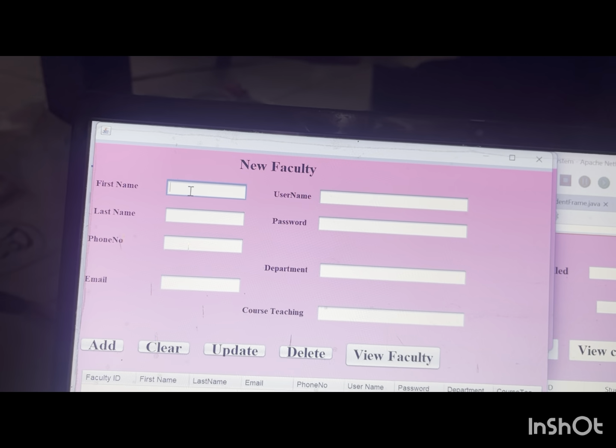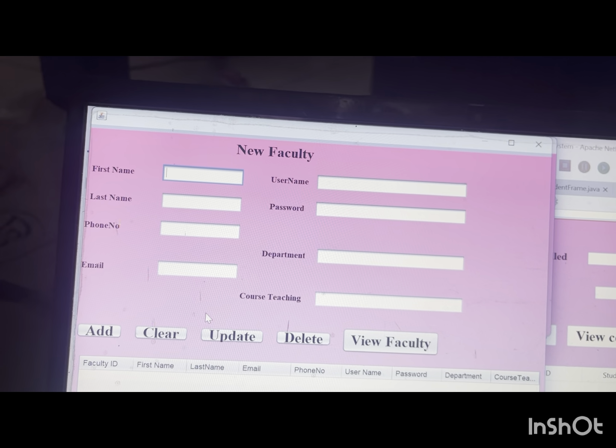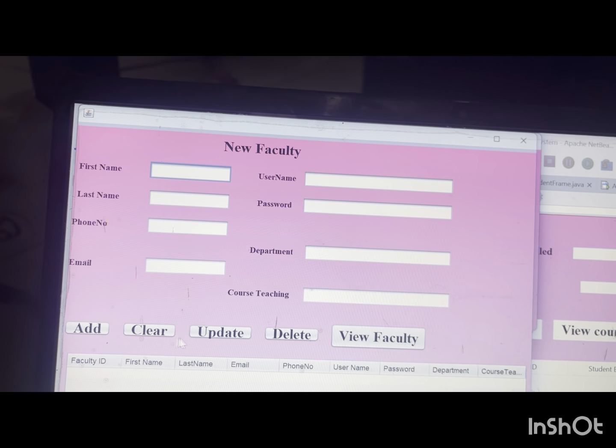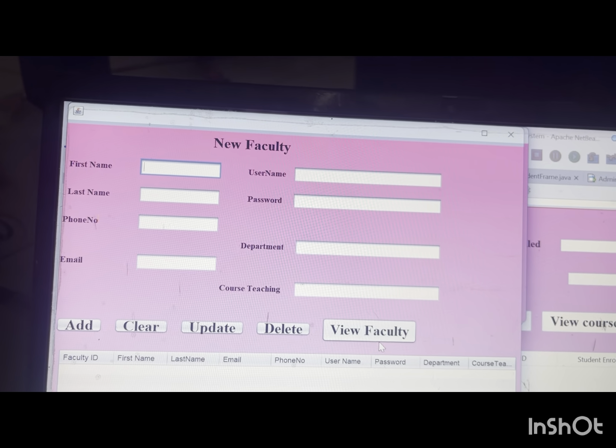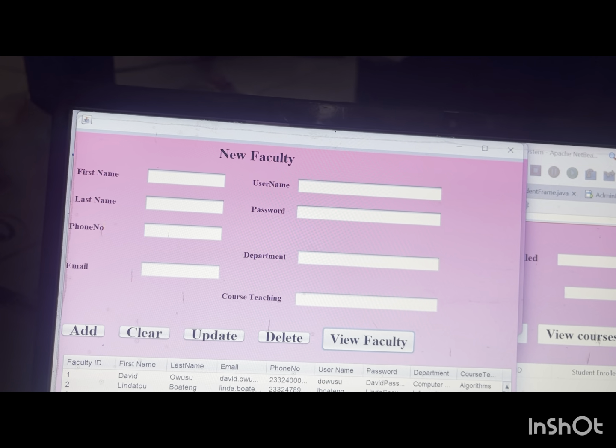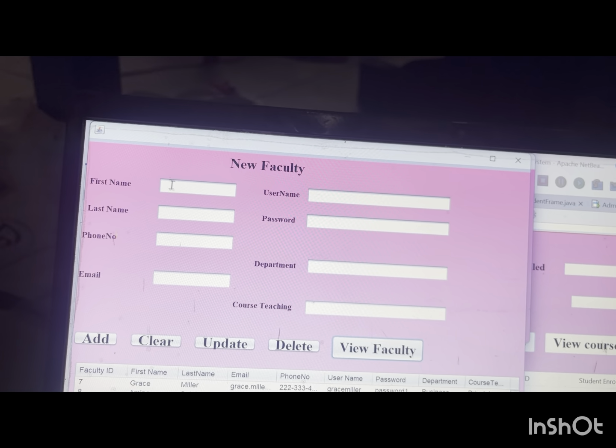The admin can add or remove faculty. You can add faculty here. There's the add button, the clear, update, and delete. You can also view faculty. Let's say view faculty. You see the faculty that are already registered. I can also add faculty.